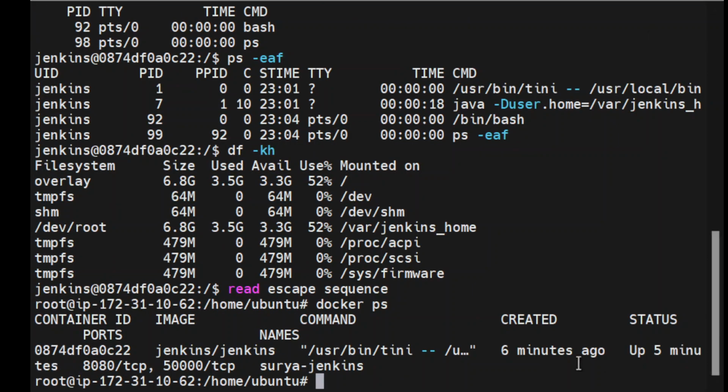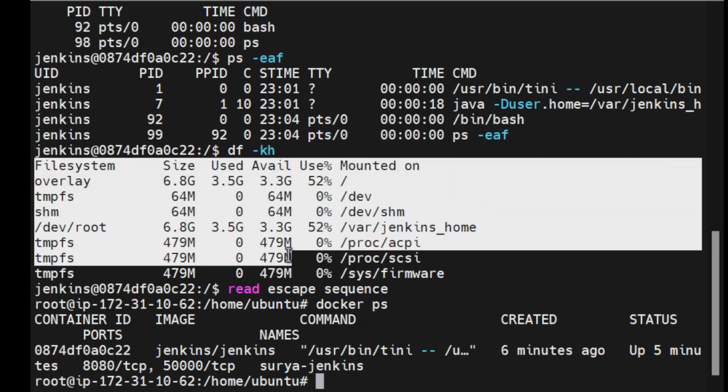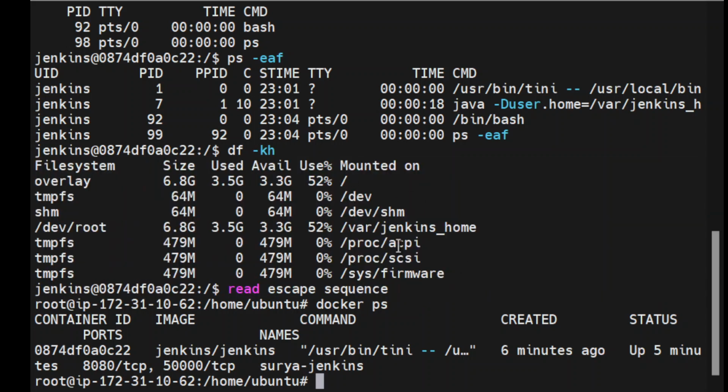It is up for 5 minutes. You can see this is the file system we are using here. We are using the overlay file system, and these are the mounted points inside that container. Now let's see the mount points inside the host system. You can see I have come out of this container, and now I am on the host system.